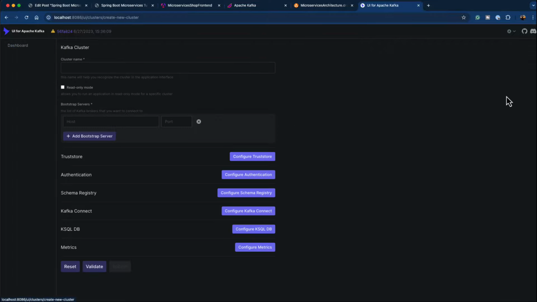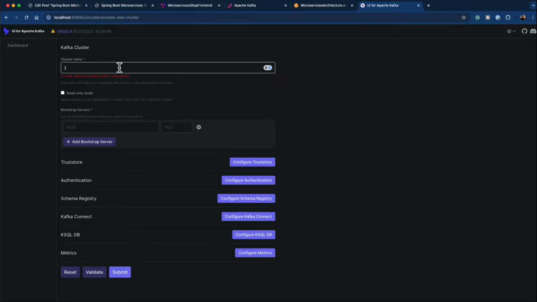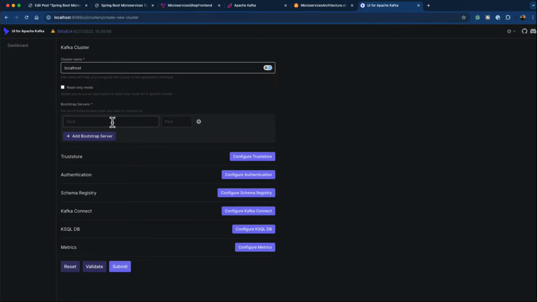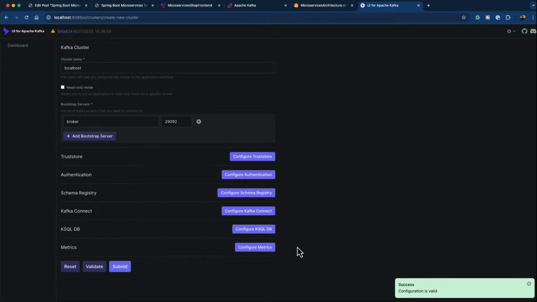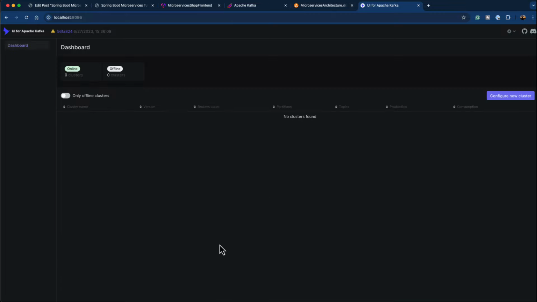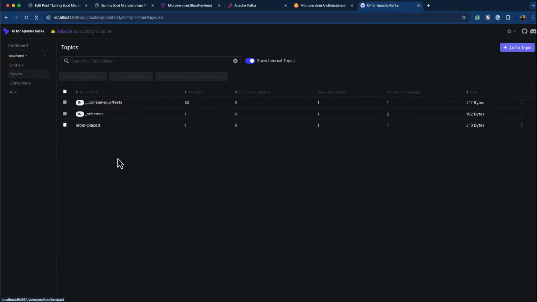So I'm going to click on configure new cluster, and I'm going to provide the cluster name as localhost. The host is going to be broker, port 29092, and just click on validate to make sure that the configuration is valid. As you can see, the configuration is really valid, and I'm going to click on submit. So we can see that now the cluster is visible here.